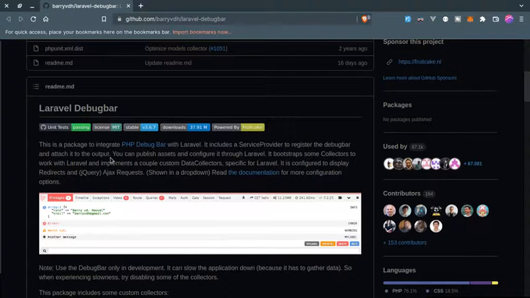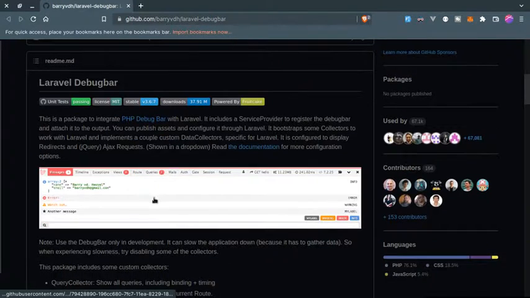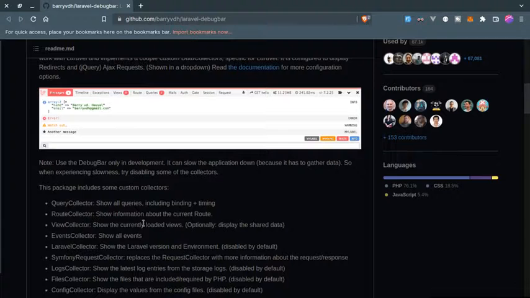Optimize your Laravel application using Laravel Debugbar. Laravel Debugbar is a Laravel package that will help you optimize and check how many queries you send, how many views you use, and how many components you call while you are building Laravel applications.